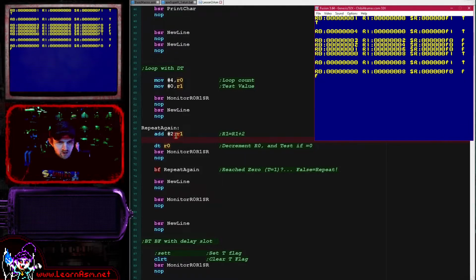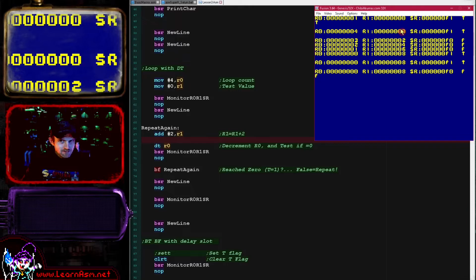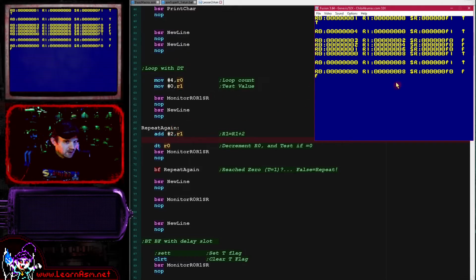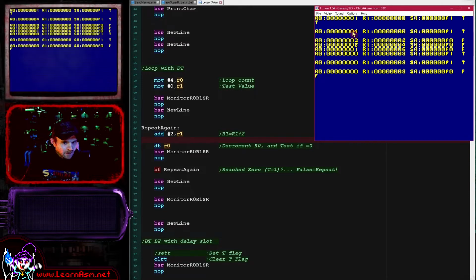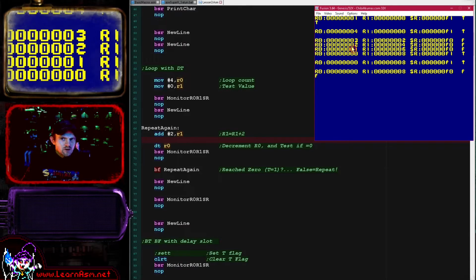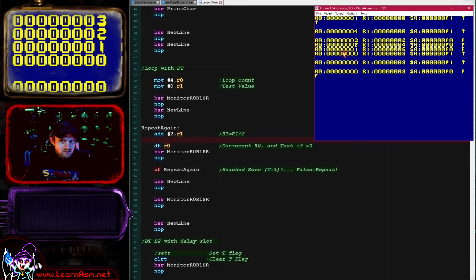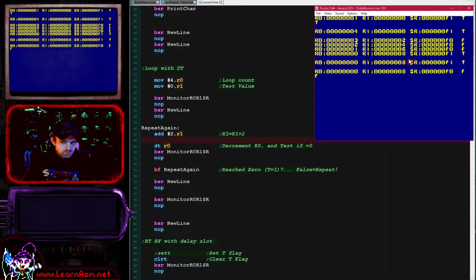Okay, so at the start of our run, R0 contains 4, R0 is our loop counter, and R1 is 0. And then we're going to repeatedly add 2 to R1. So you can see R1 goes 2, 4, 6, 8. Now R0 goes 4, 3, 2, 1, and then 0. Now on this last iteration, when R0 reached 0, that is the end of the loop here.